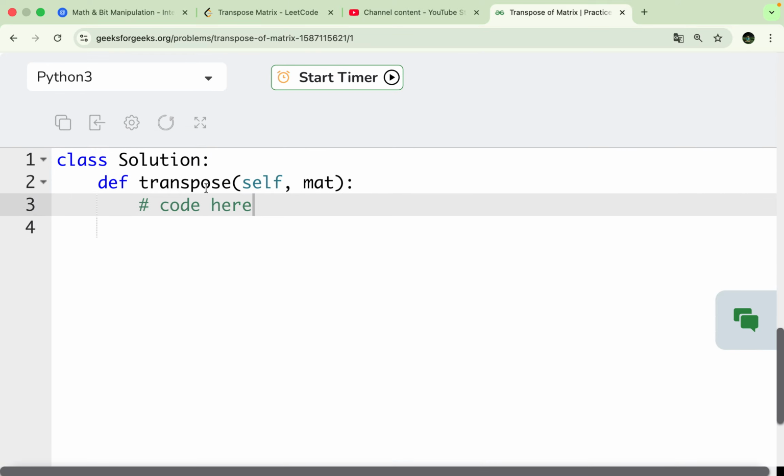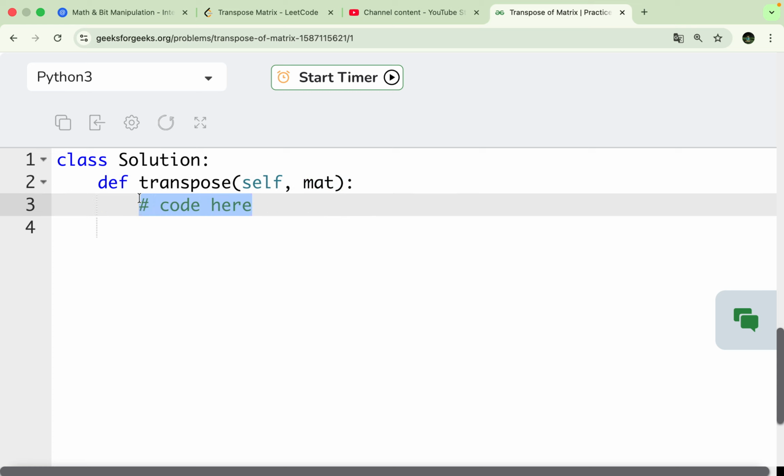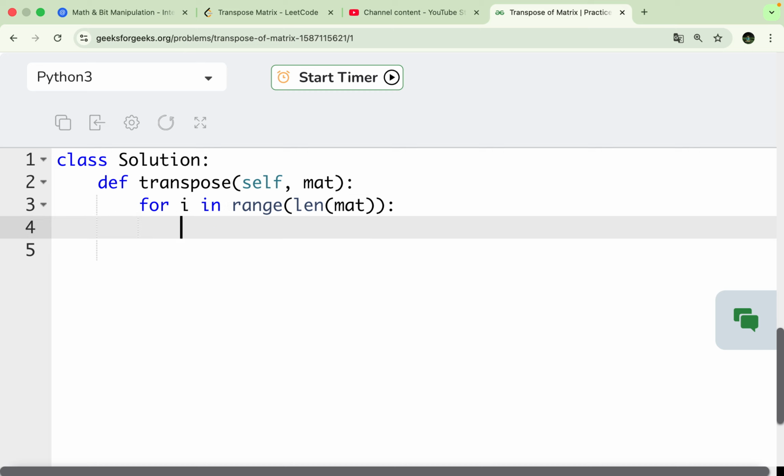Next, the transpose method is already given, with the mat variable given. Let us see how to design it. Observe, everyone. I am running the i loop for the length as usual. There is no change in it now. But observe the j loop now. How am I running this?